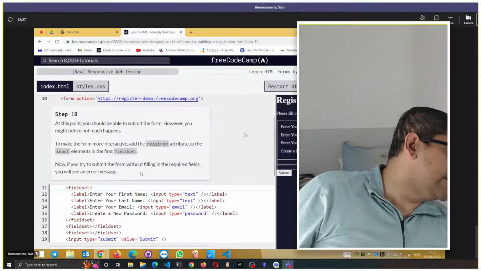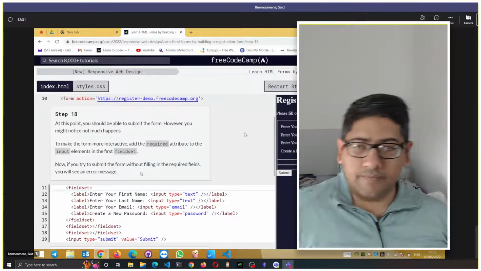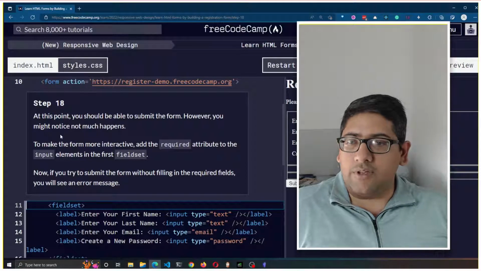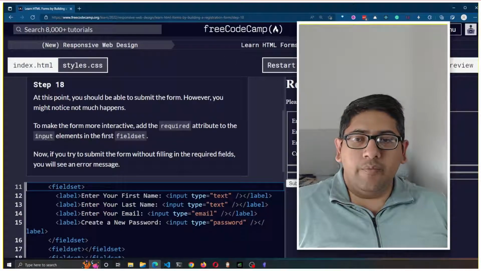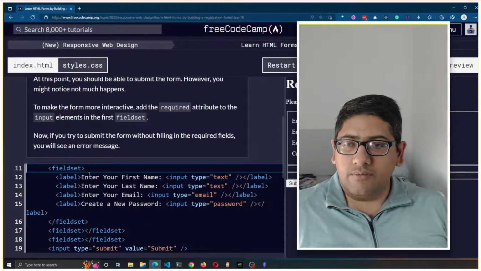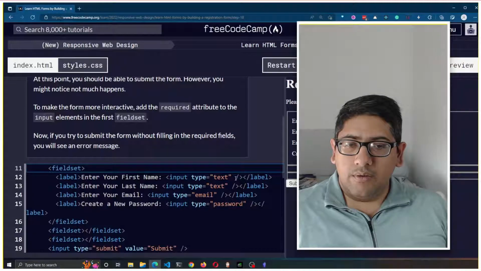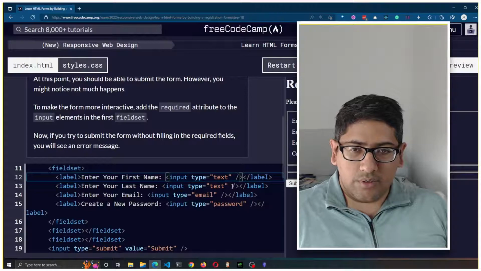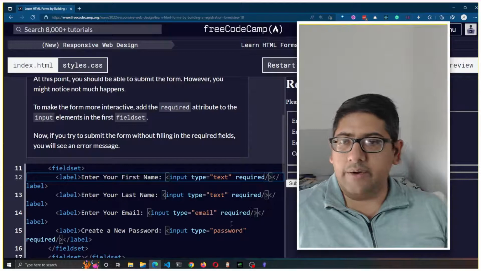Because it is checking for that text, right? That is how the test is written. Submit is submit, it's not capital letter or small letter. Right, that is also there. To make the form more interactive, add the required attribute to the input elements in the first fieldset. Required to all of them. Input, text, email, password, all of them we will make required.